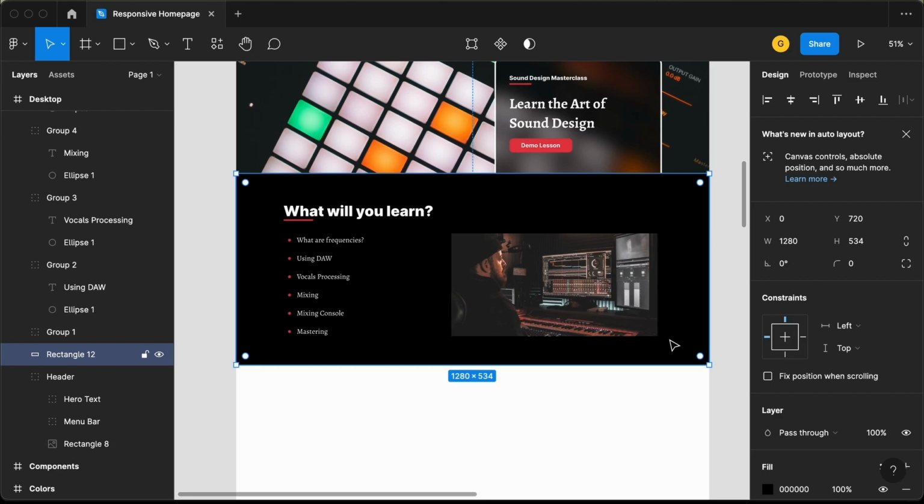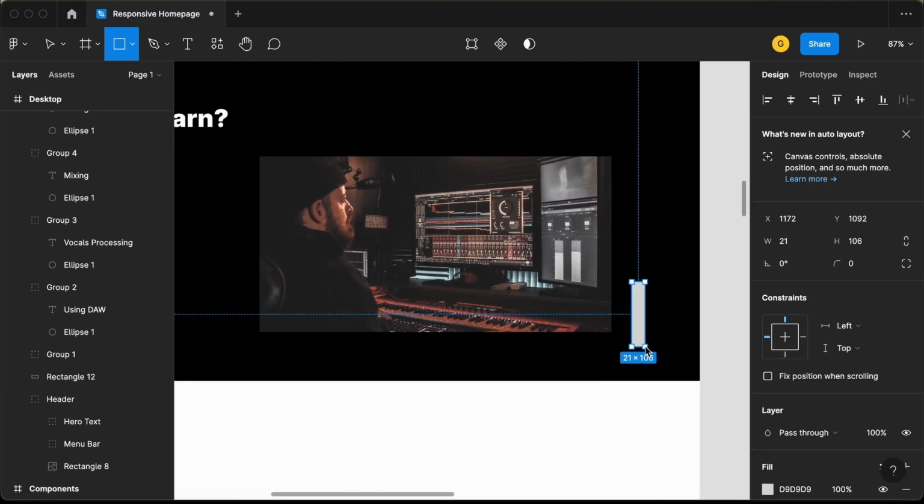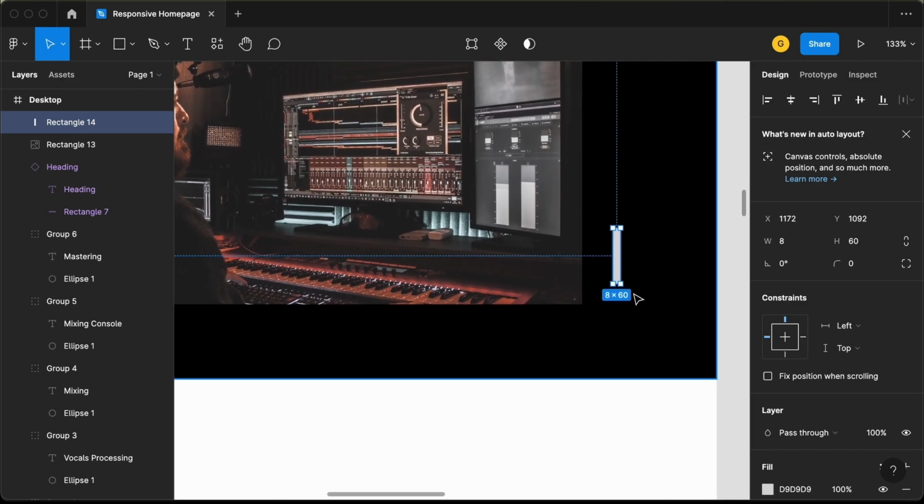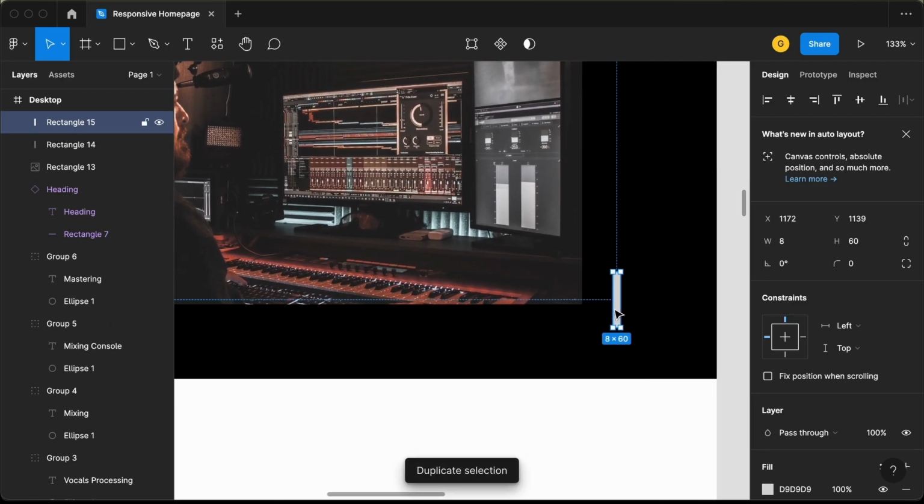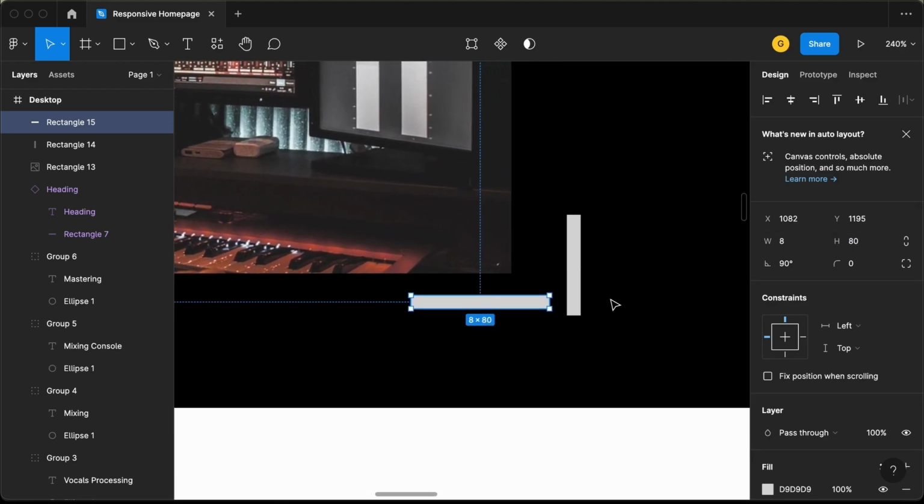And I think we also have some shape over here on the right, so let's add that as well. So let's click on rectangle and let's create a shape. So we will have a width of 8 pixels, and let's set the height to 60 pixels, and let's duplicate this, and let's rotate it. So press Shift and drag it over here, and we'll set the height of this to 80 pixels, and let's just bring it together.